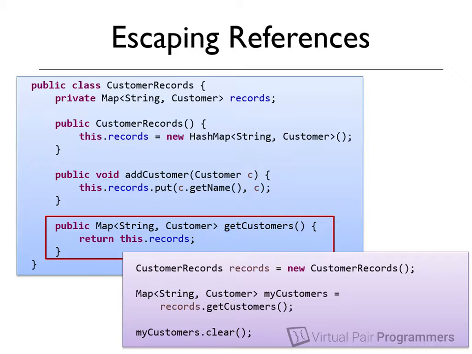Here I've used the getCustomers method to get a reference to the map, and then I've called .clear on that collection. This has enabled me to remove all the records from the customer's collection, which is not something the original developer of our customer records class wanted me to be able to do. It only wrote getCustomers because it wanted me to be able to iterate them. The author of customer records certainly didn't want me to be able to change the records by calling getCustomers. The reference to the map has escaped from the class in which it should have been encapsulated. It's almost as though we had declared this map as a public variable.